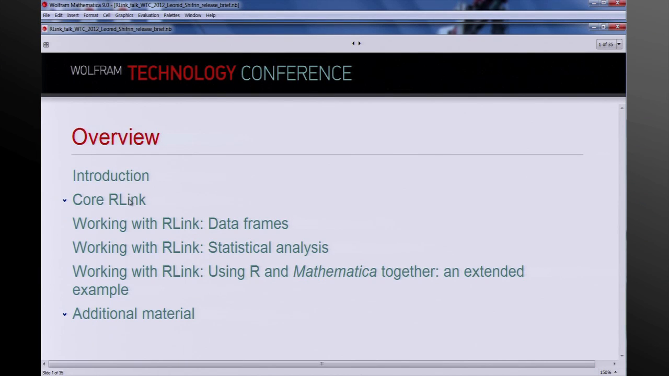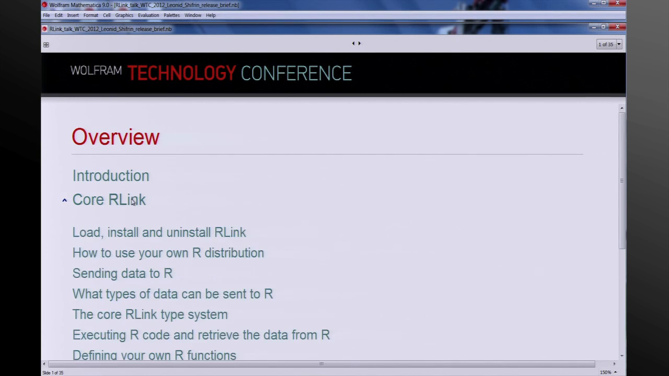The first thing we'll talk about is the overview of the talk. I'll make an introduction, and then we'll discuss what the core RLink can do. And then we'll discuss a little bit some applications of RLink to something frequently encountered in the workflow of those who work with R. There is an example that I hope I'll have enough time to cover, and there is some additional material, so if we have enough time, we'll cover that as well.